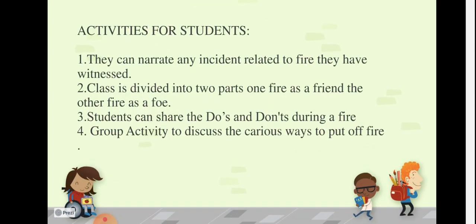Now, these are a few activities that I suggest you do. First, you can narrate any incident related to fire which you might have witnessed as a child. Of course, there might be some incidents or events that you might remember where you have seen fire. So, write it down in a short paragraph.